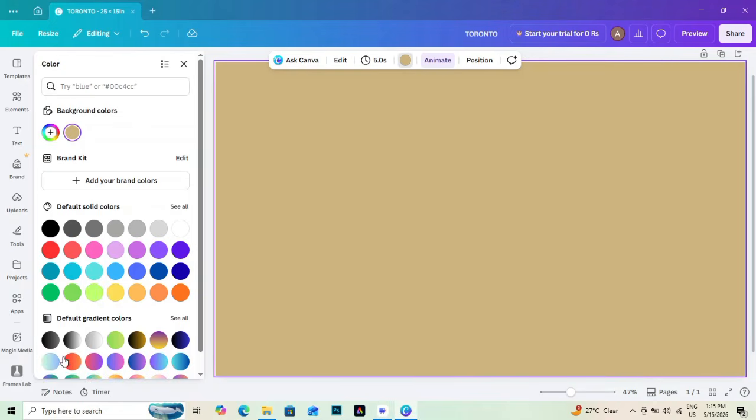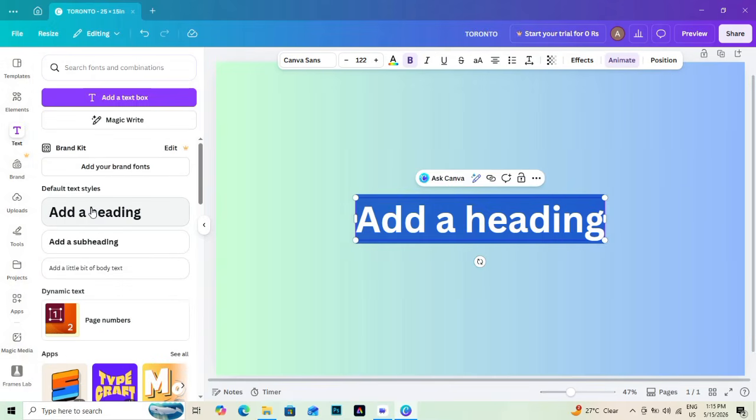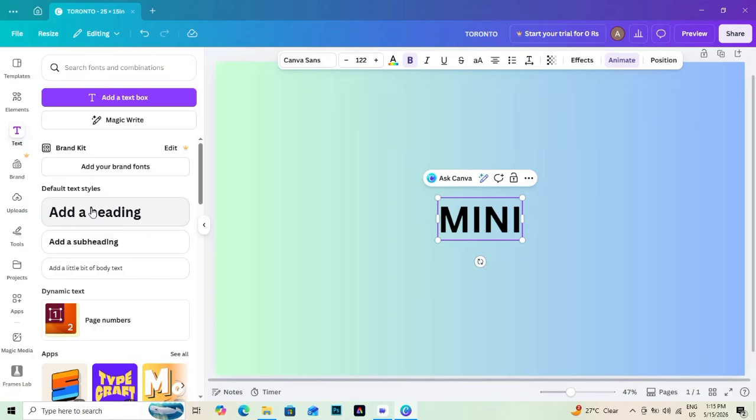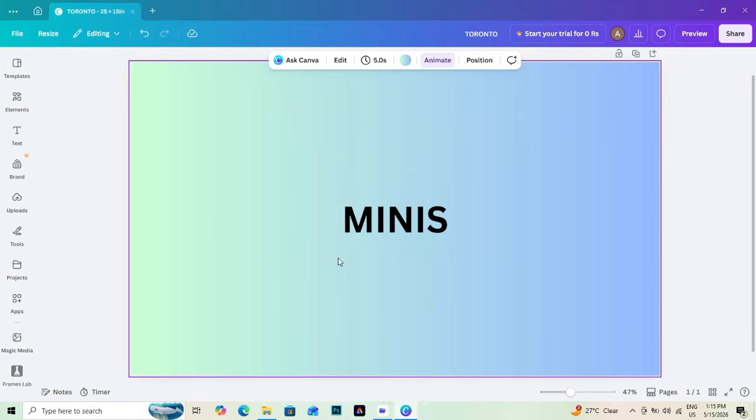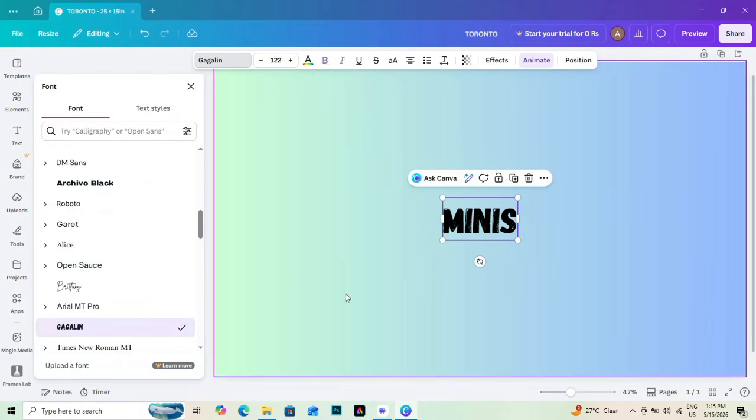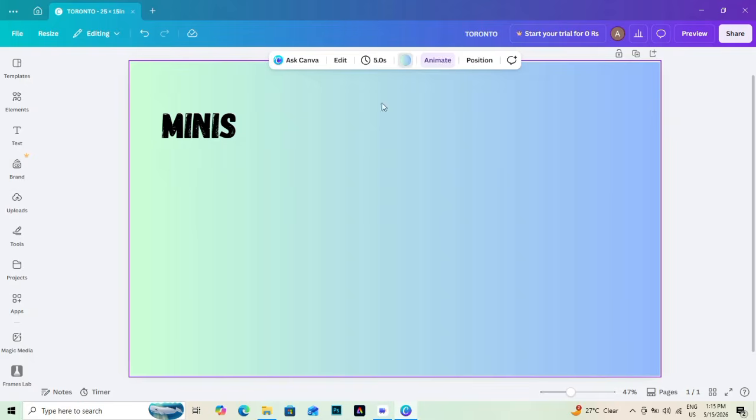A powerful layout doesn't just look good, it controls where your eyes move first. Today, how to create directional storytelling frames. Open Canva and start with a square canvas.